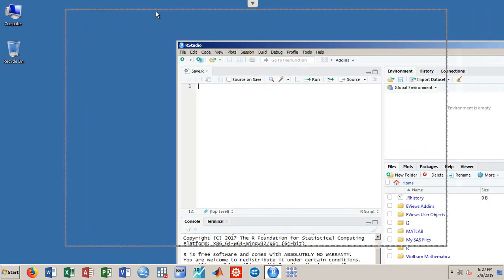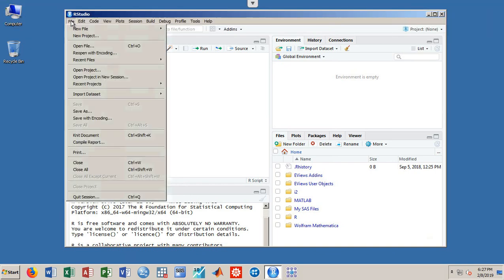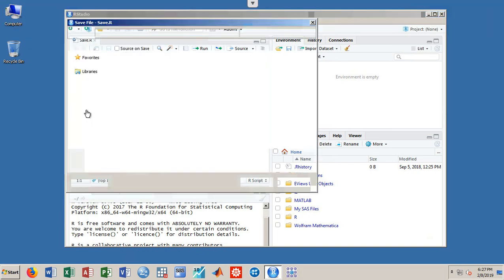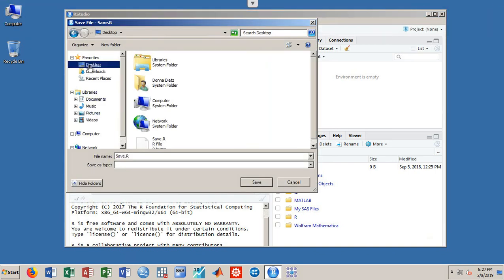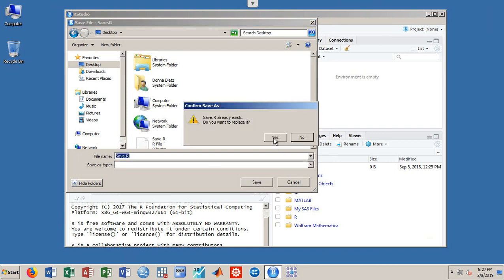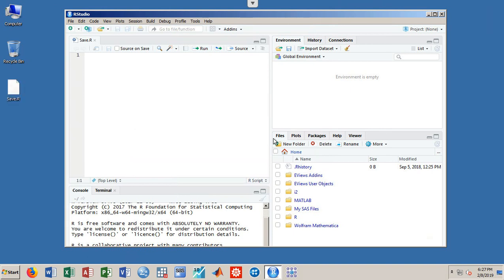Okay, it didn't show up. I don't know why. Save as. I don't think I went to the desktop. Okay, there we go. Now I can see it. You know, computers are weird sometimes. You kind of knew that. Okay, so we've got our file.